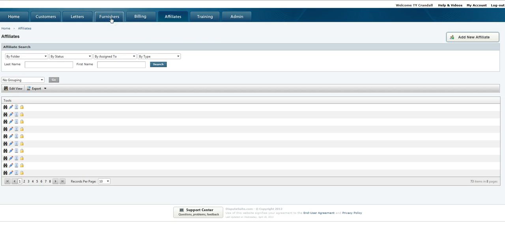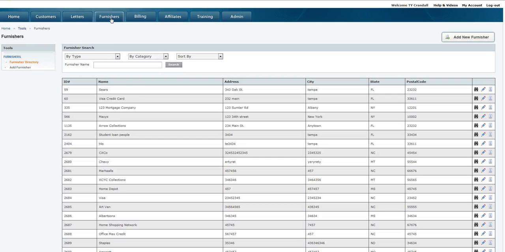Furnishers really has to do with if you're in the credit repair industry. This is where you can come in and enter creditors. Now, we've entered most of the creditors you're ever going to need, thousands and thousands, with a lot of their addresses. So not a lot of creditors you're going to run into that aren't already in the system, but you can always add creditors or furnishers, or you can come in and access any of those furnishers at any time.